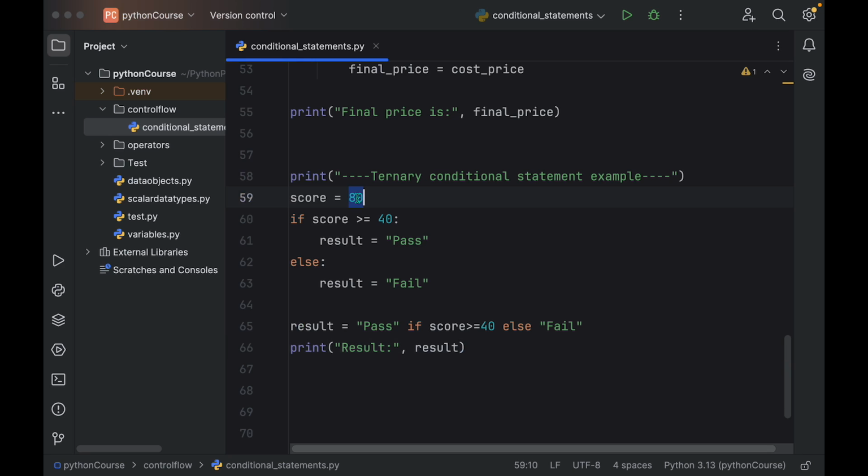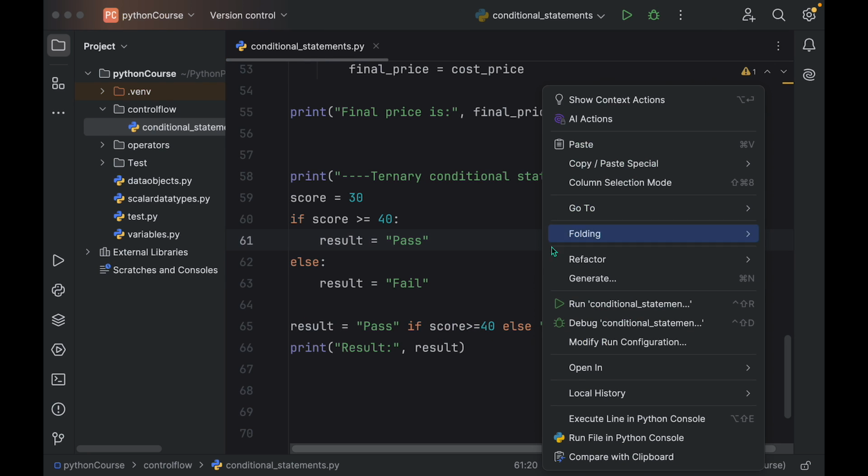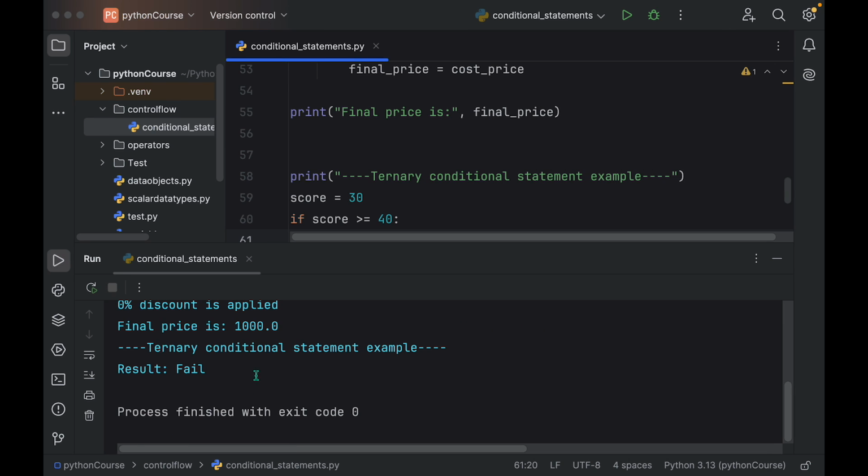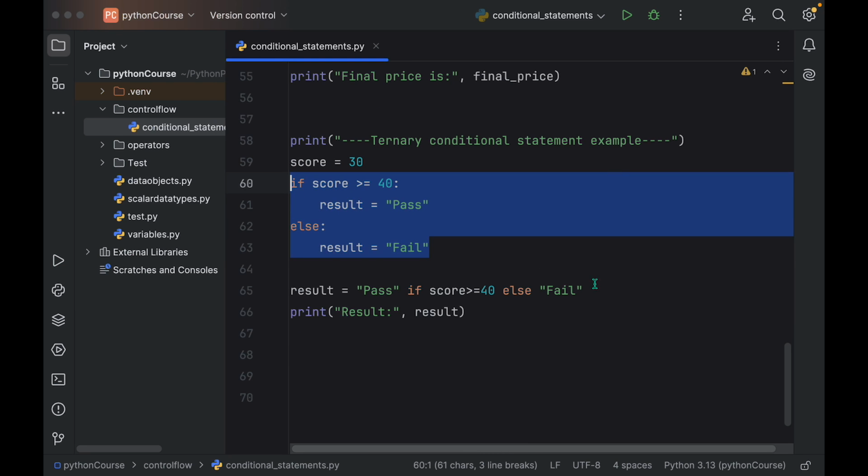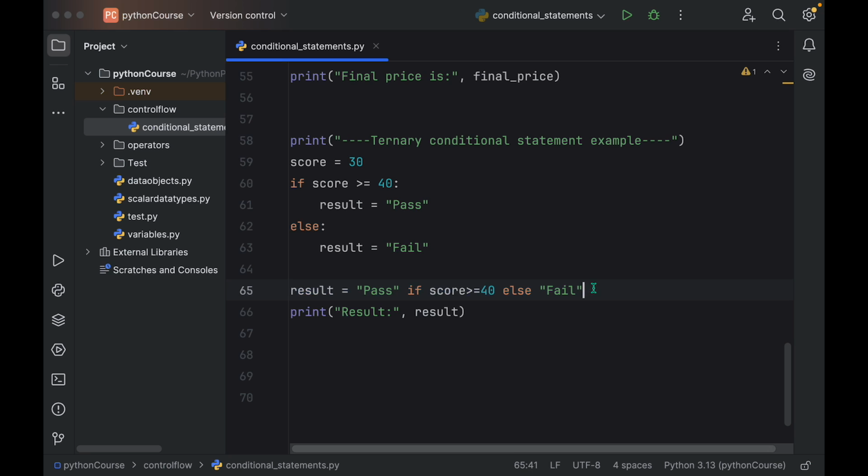Now let's say score is 30. Then what happens? This condition will then evaluate to false. So this expression value will be fail, so the result value will be fail. Now if you try to run this program, we can see result fail. So basically both these are doing the same thing, but here we can write it in a very simplified manner.